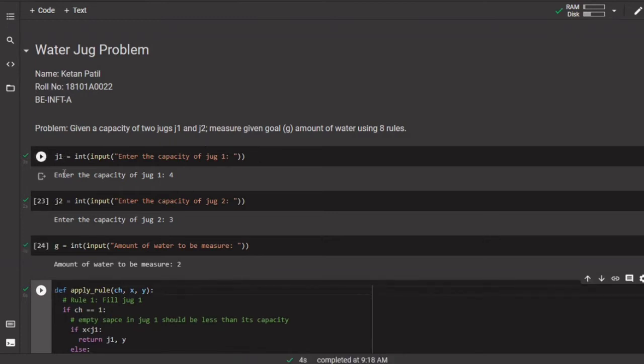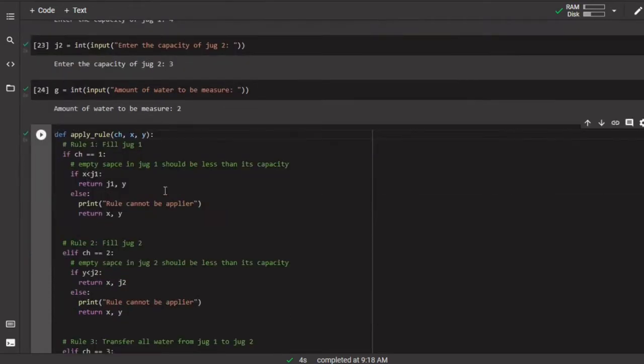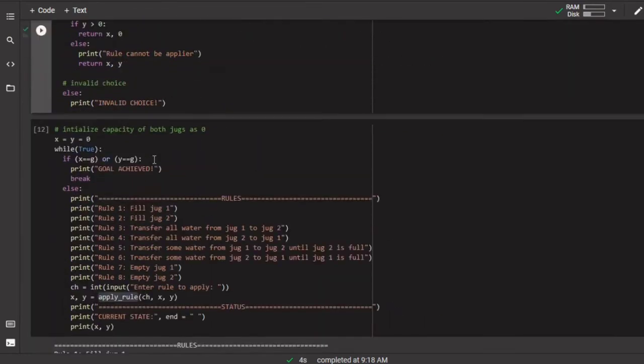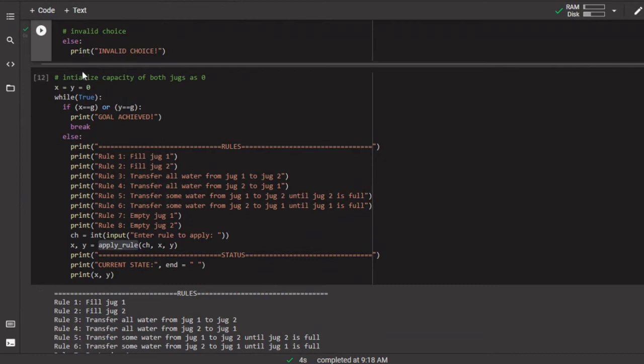So here I have taken 3 variables: J1, J2, and G. J1 holds the capacity of jug 1, J2 holds the capacity of jug 2, and G is the amount of water to be measured. Here is a method named apply rule. I will get back to this later. Then X and Y represent the current amount of water in jug 1 and jug 2 respectively, and I am initializing them as 0.